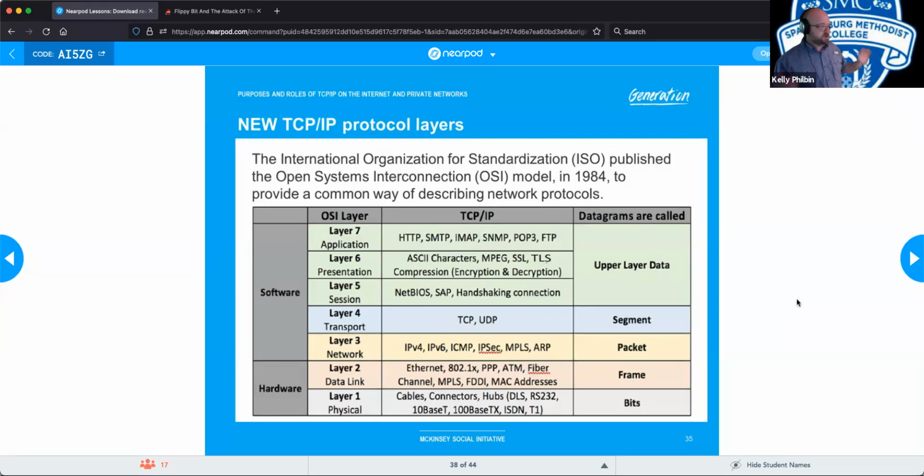Questions so far? Let me know when you've got a screenshot of this and you're good to go. And then with the Google one, you can tell these top 3 layers here were combined to create the application layer. And that's why their model only has 5.